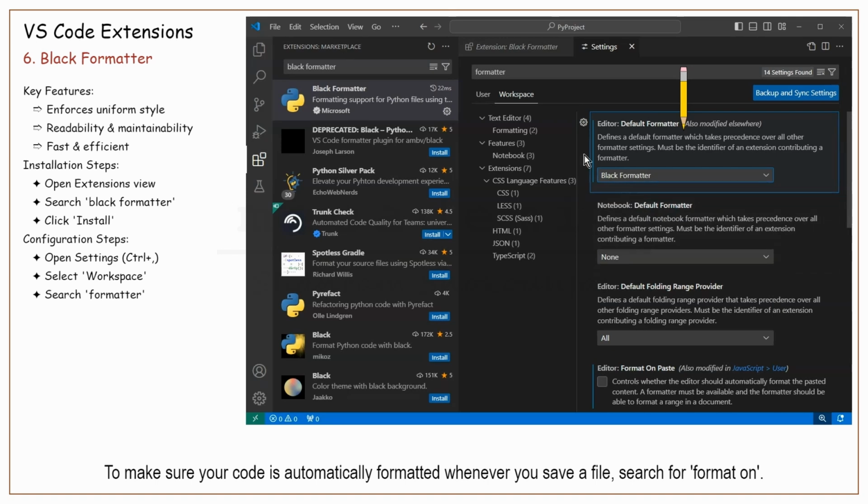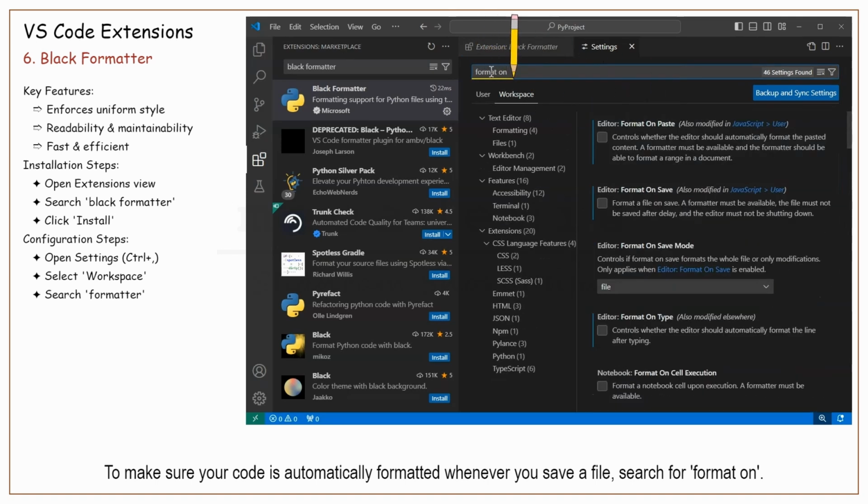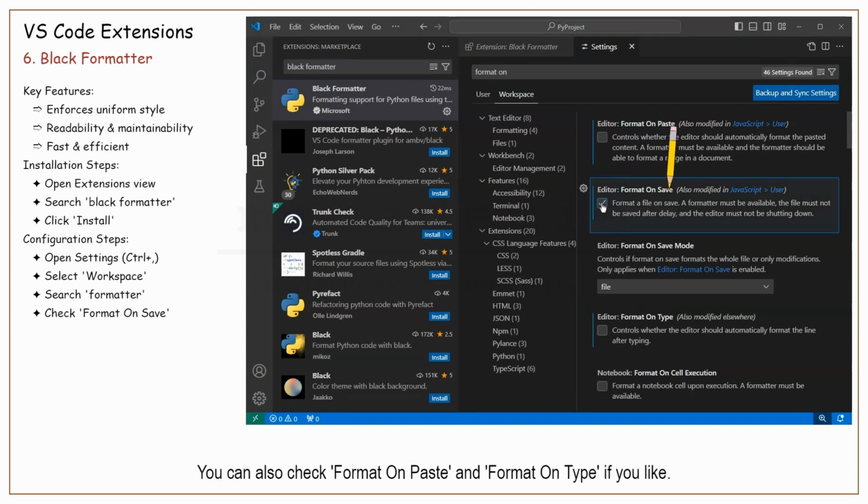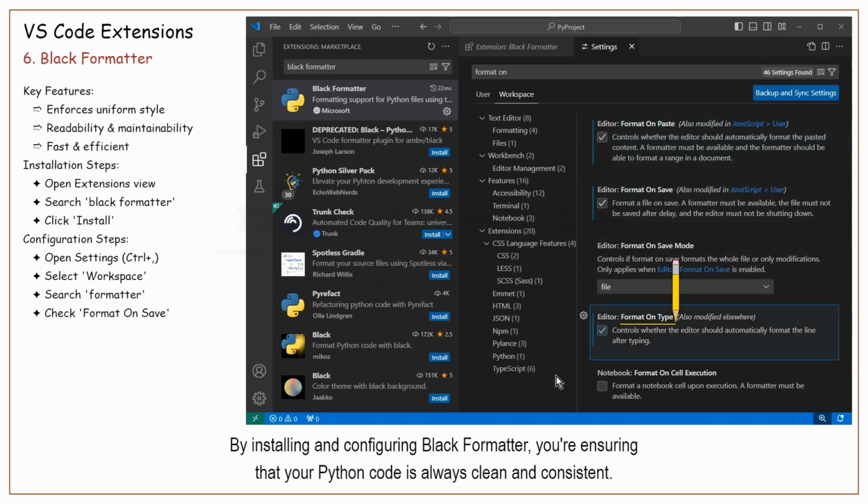To make sure your code is automatically formatted whenever you save a file, search for Format On. And check the box to enable Format on Save. You can also check Format on Paste and Format on Type if you like. By installing and configuring Black Formatter, you're ensuring that your Python code is always clean and consistent.